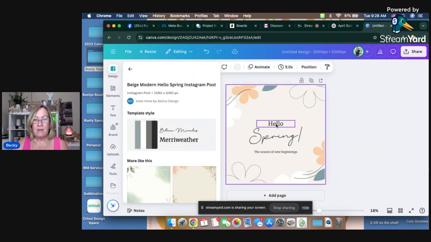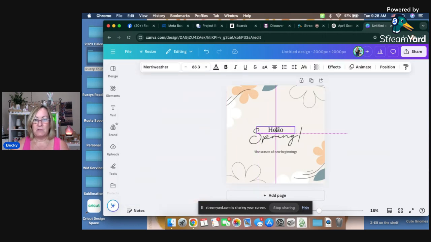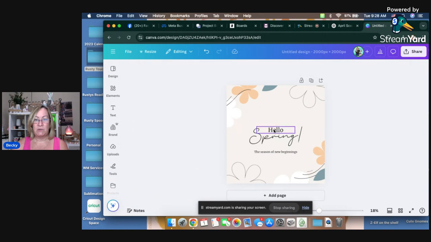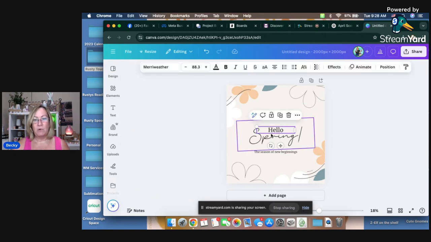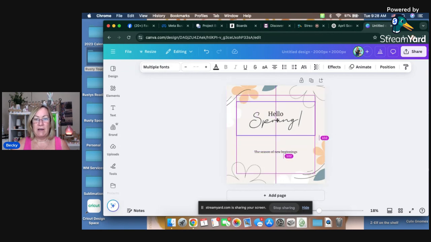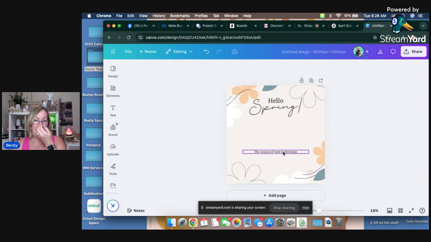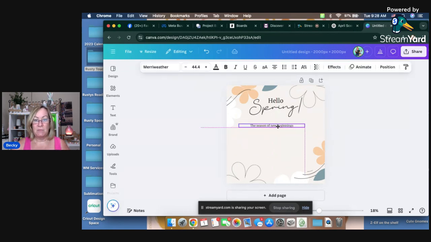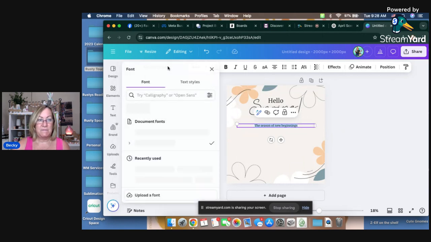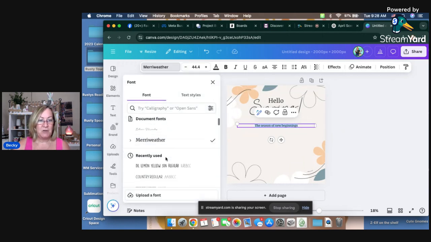So I want to change a few things around. So I'm going to move these. I'm going to, oh, wrong one. I'm going to group them together, these two here, and I'm going to move them up to here. And then I'm going to take this and move it up and make it a little bit bigger. And I don't think I like this font, so I'm going to find a different font.